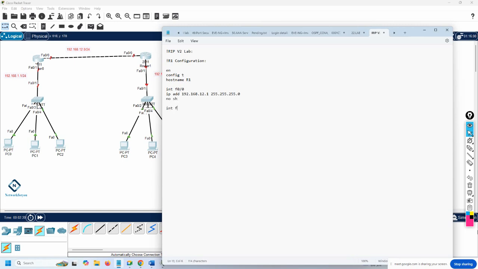Then we have another interface, F0/1, and we will write here the IP address 192.168.1.1, give space, 255.255.255.0, and by default a Cisco interface is shut down, so we need to write no shut. This one we already know from a long time. Now we need to do the RIP configuration.